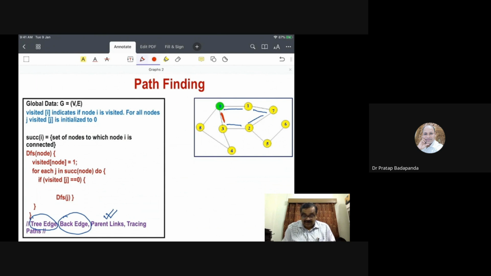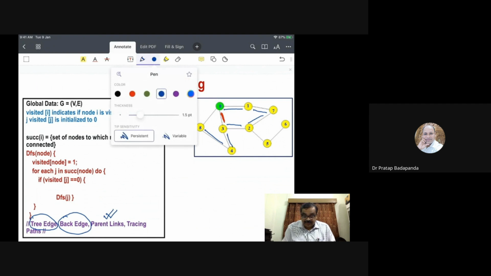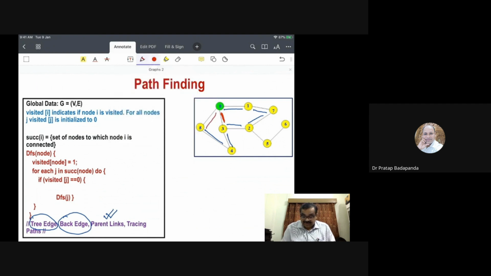Then again I will come back and mark from 3 I will go to 4, which is a tree edge. From 4 I will go to 8, which is a tree edge. From 8 I will go back to 0, which is a back edge. Then I will come back here and then again I will get this as a tree edge. Then I will get this as a tree edge.